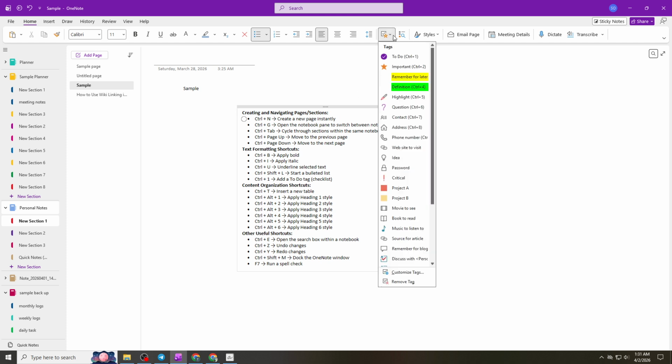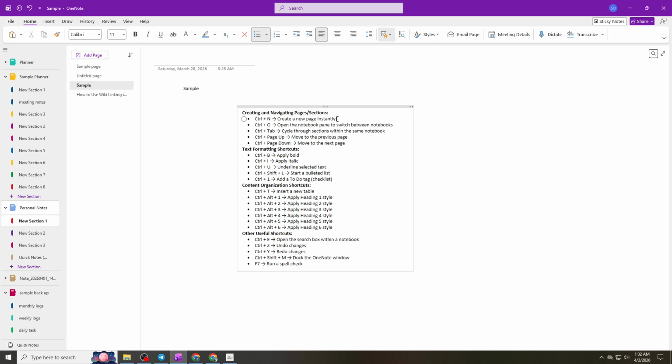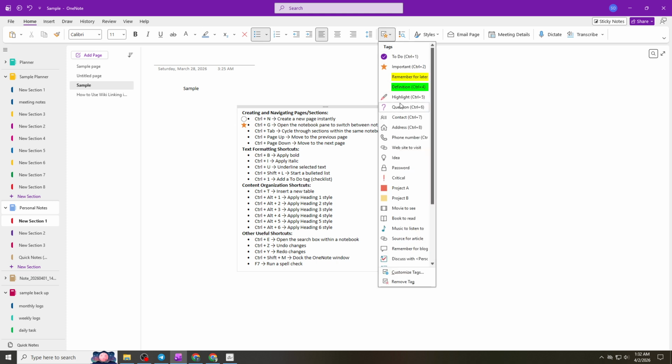If you want to manage multiple tags at once, OneNote allows you to use the Find Tags feature. Click on this option to open a pane that shows all tagged notes in the notebook or section. This is extremely useful for reviewing tasks, locating questions, or compiling important points without manually searching through your pages.